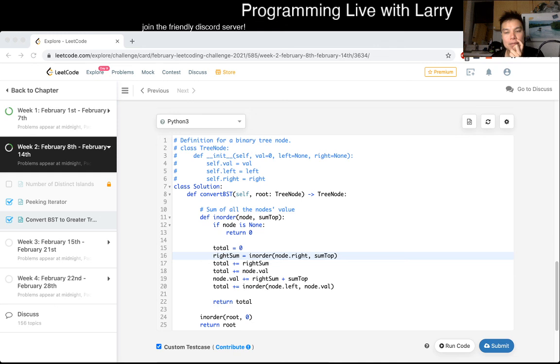Cool. That's all I have for this problem. Linear time, linear space, I think I mentioned it, so that's all I have.